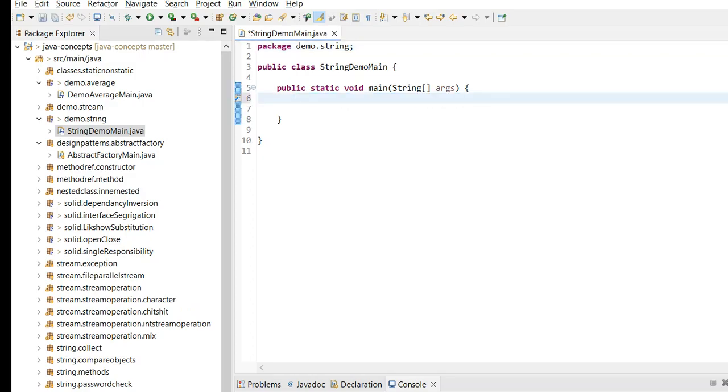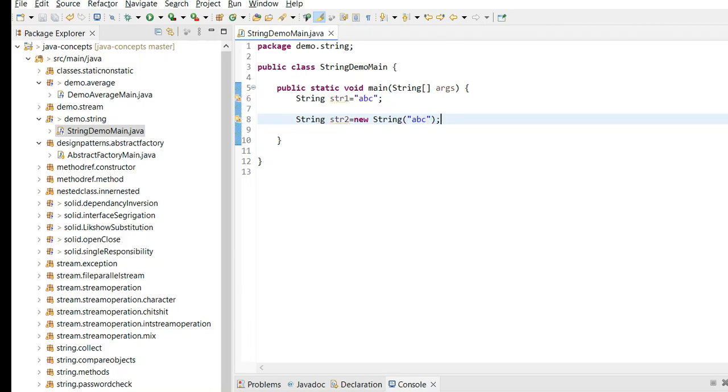So we can create a string by using a literal, and another way is by using the new keyword. We can create a string using a literal: str1 is equal to "abc". Another way is String str2 is equal to new String, and let's pass the string argument "abc". So now what is the difference between these two?